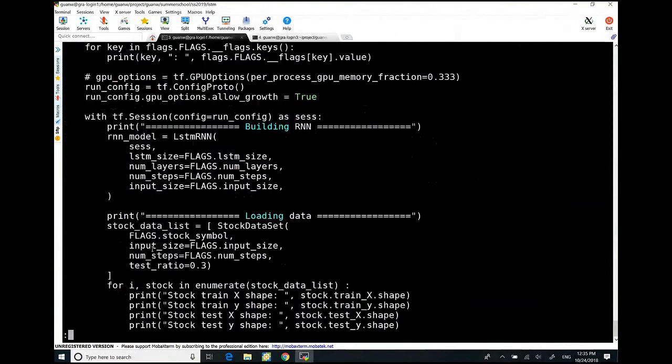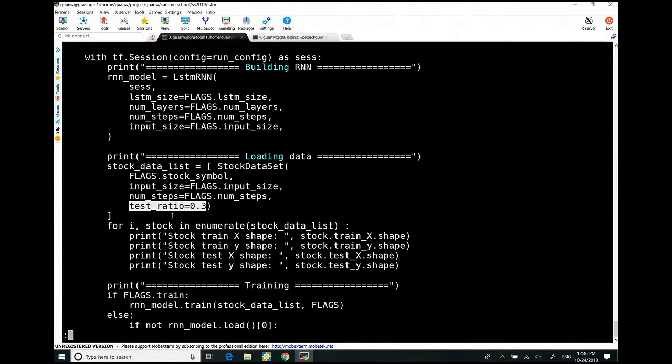We will take a closer look at those two as well afterwards. So basically, once we have a session, we create the model. Then we load the data. This one will load the data, and we specify how much we want to split the data, because we want to split it into two sets. One is for training, the other for evaluation. So here, 0.3 means we want to keep 30% as an evaluation set, and the other 70% as training.